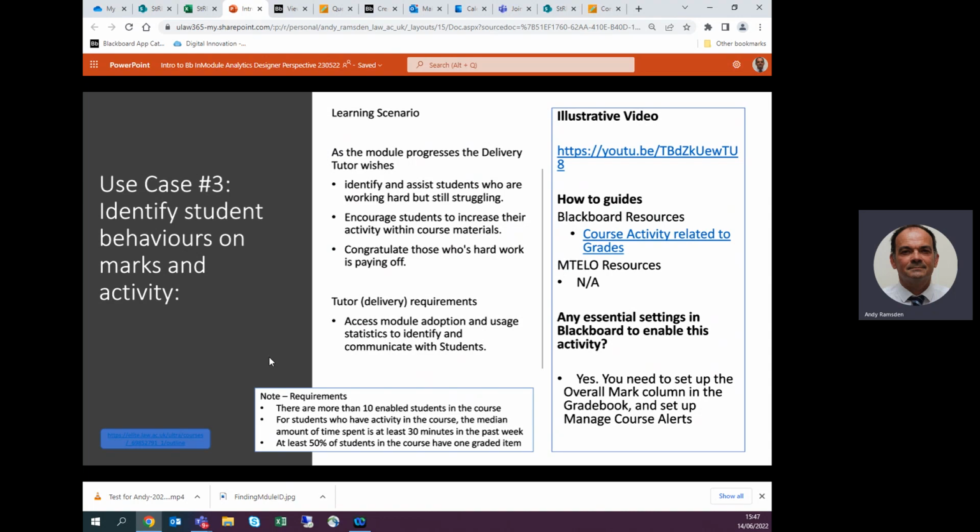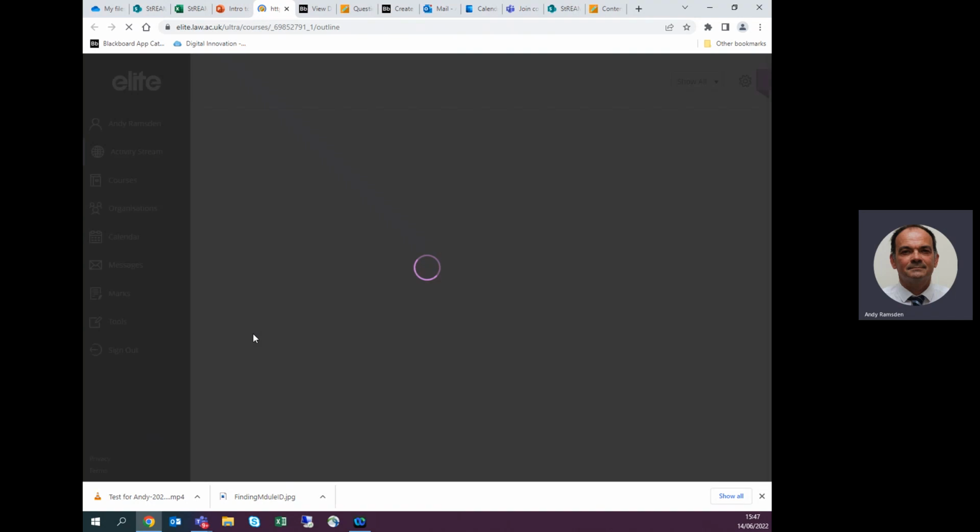So if we're assessing things, so if you're using a quiz or you've got an assessed discussion board or something like that, then depending on the amount of information over time, these will feed into this panel. Again, it's a really, really useful thing to have. In terms of whether you need to do anything specific, the important thing here is yes, you need to set up something called an overall marks column. We've got a video that outlines that and shows how to do that. There are some course activity help guides from Blackboard, etc. And also just reach out to your helpful learning technologist. So let me have a little click on this and try to give you a sense of what I'm looking at here.